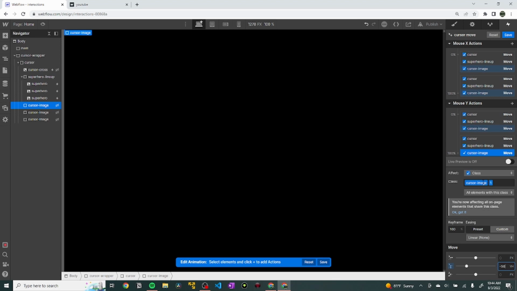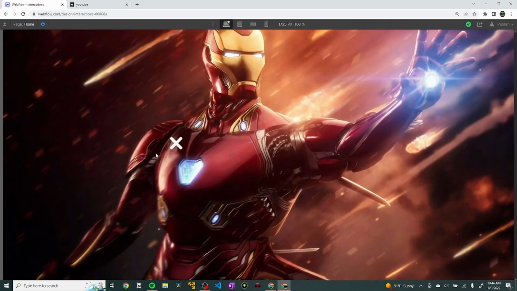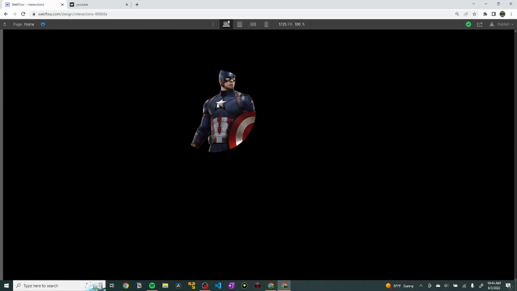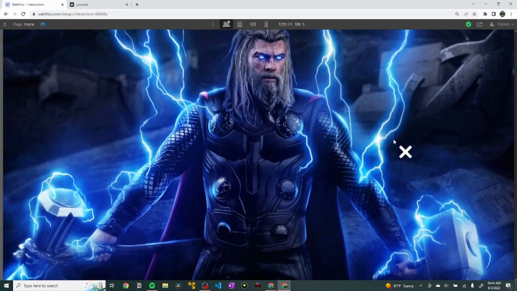Now the one thing that we need to fix, again, is to make sure that it's selecting cursor image and not just cursor image 1. So now if we hit save, and now if we try it, hopefully it should work. Perfect, so it's not moving. And then we have our cursor that is moving, and now if I click on the cursor, it goes away and we return to the mask. Perfect. Let me just try Thor just for checking, and perfect.